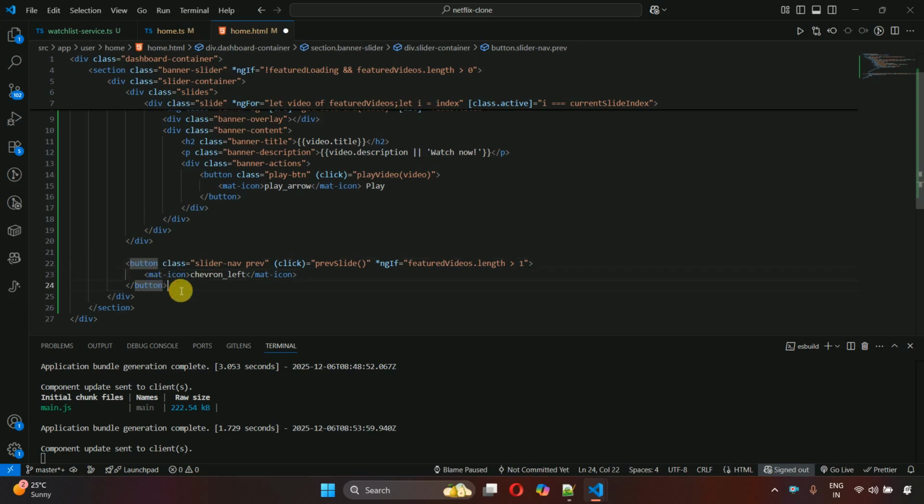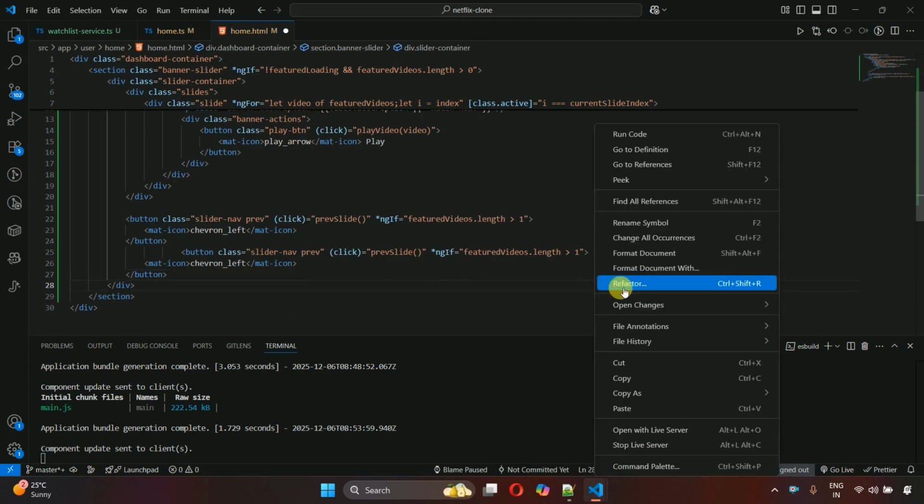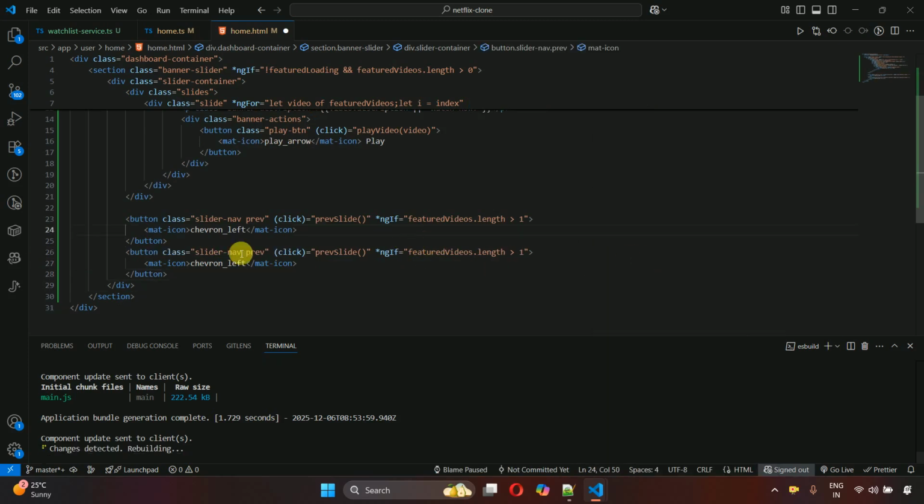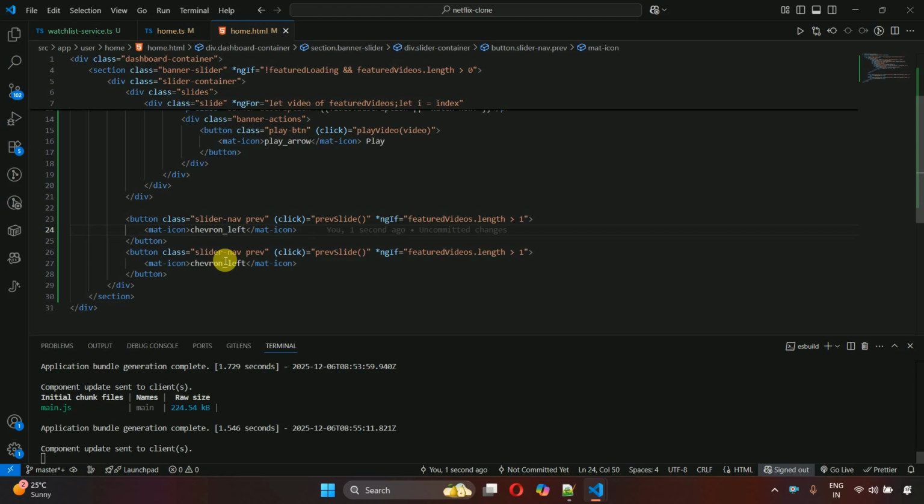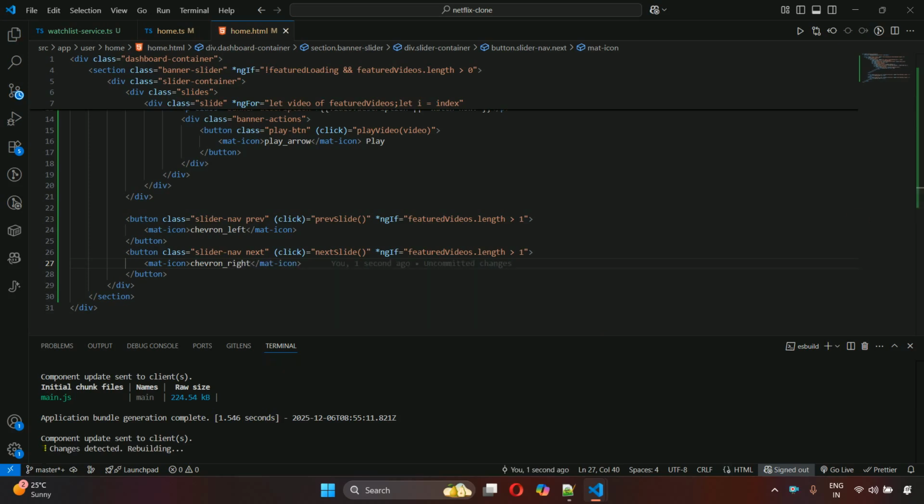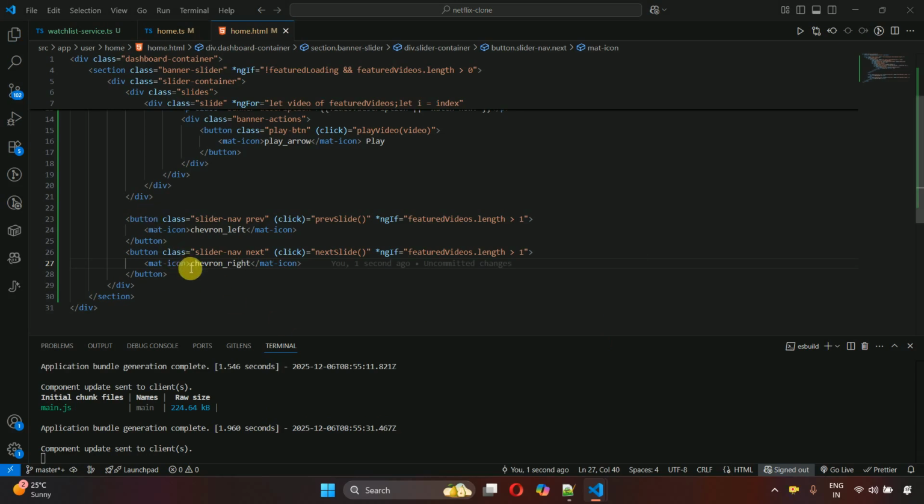And we are going to just copy paste these three lines over here, and we'll do some minor changes in it. The slide name will be the same, and preview we have to just change to next. Then here also remove this part and just write next, and the featuredVideos.length will be the same, and here we have to just change left to right. These two are the navigation arrows, right?